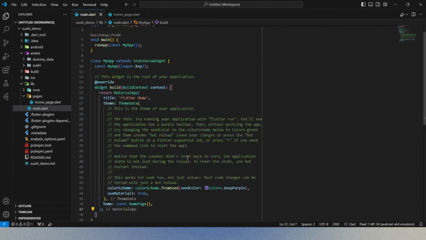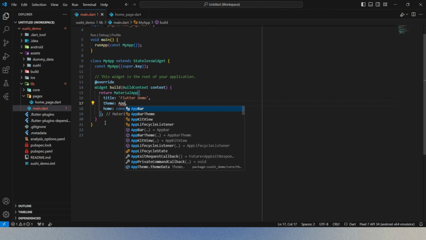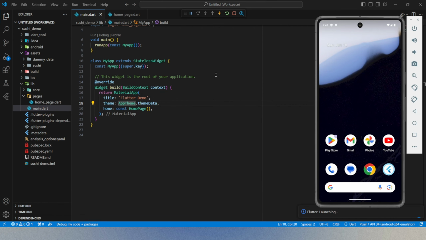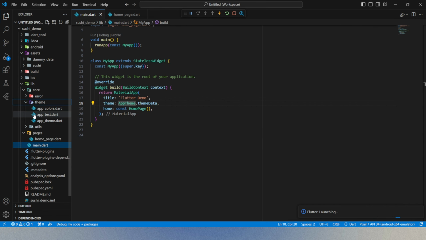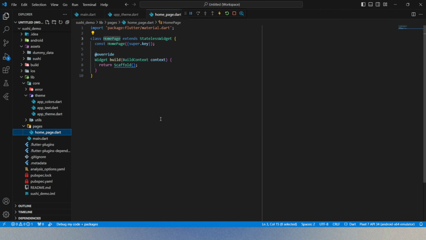So we're going to call our app theme from the theme folder in the core folder. We call the app_theme.dart. After this, if we run our app, we're going to see the default color and also the default app theme that we set in our ThemeData. So right now our app is still an empty Scaffold because we have not implemented our UI yet.